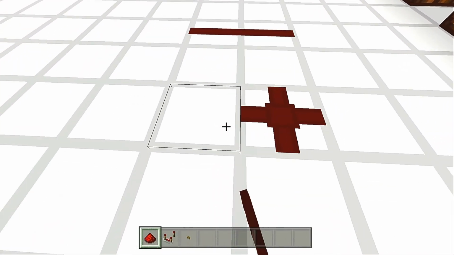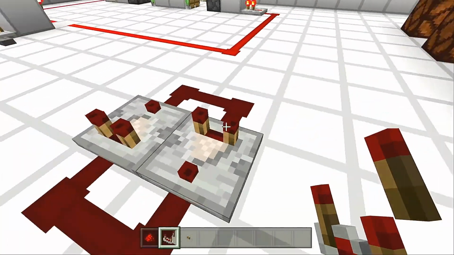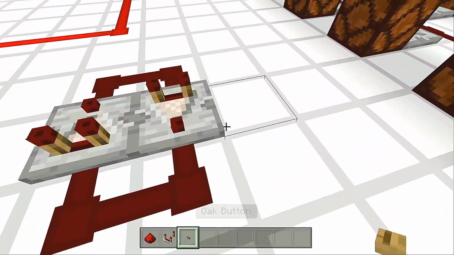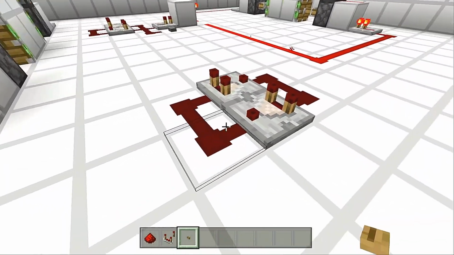All you have to do is place some redstone right here and here, and then place your comparators right there, and that is it. You put this little bad boy in whatever circuit you're building. It doesn't take up too much space.